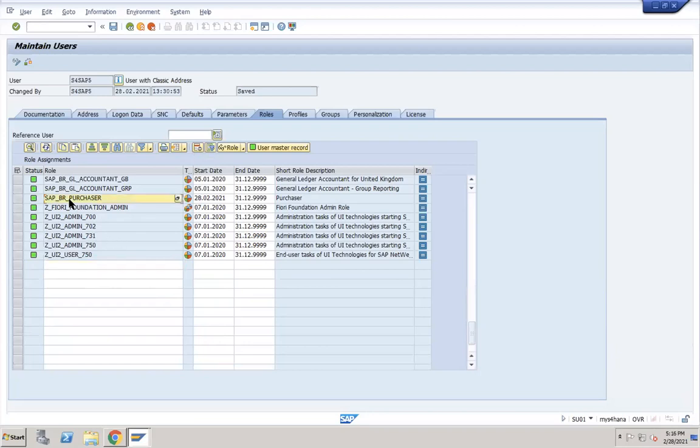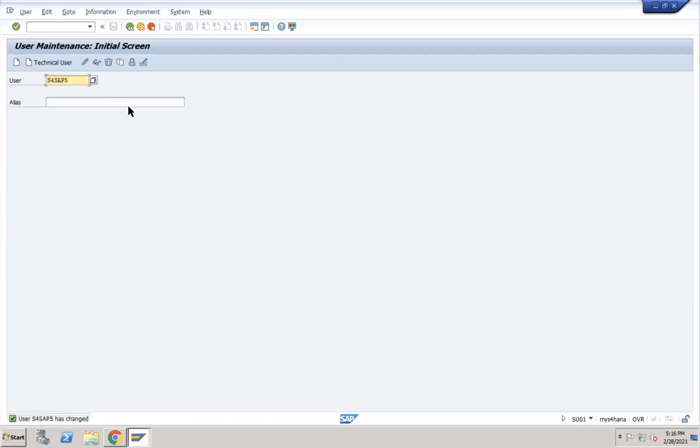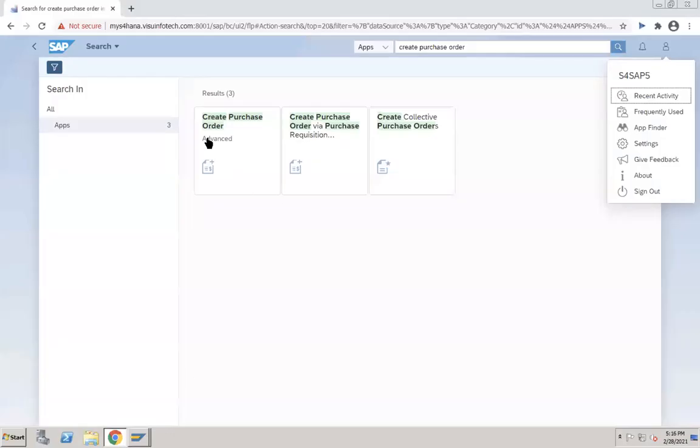See, this BR purchaser role I have added. I will delete this role, and I will save this one. Now I will go back to the Fiori screen. Here, this create purchase order is there. This will not appear once you refresh. Now you search again for create purchase order, it will not appear because that role is not added. So whichever apps you want to use, that particular role we need to add to that user ID. That is the basic thing to understand.